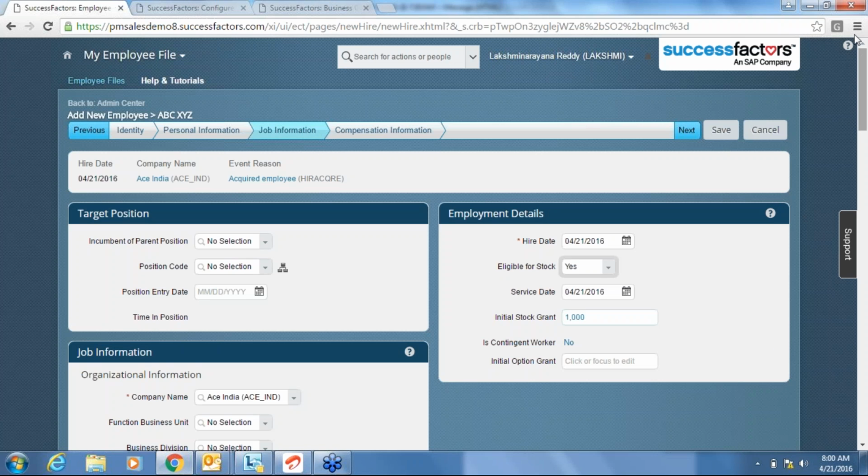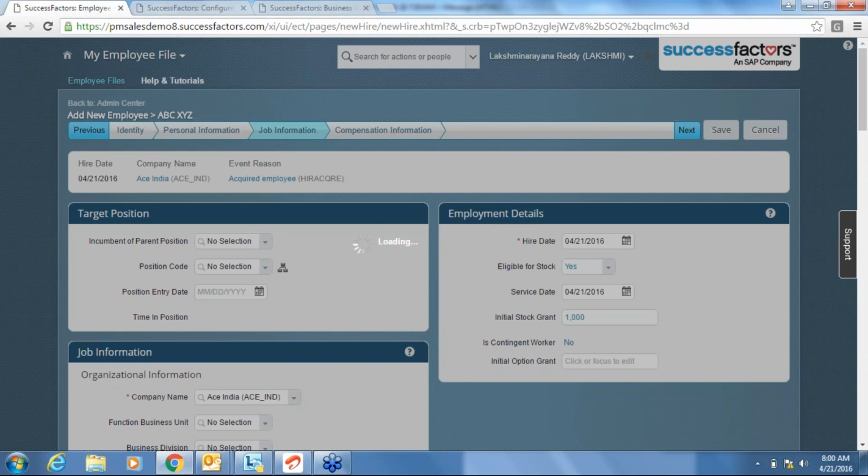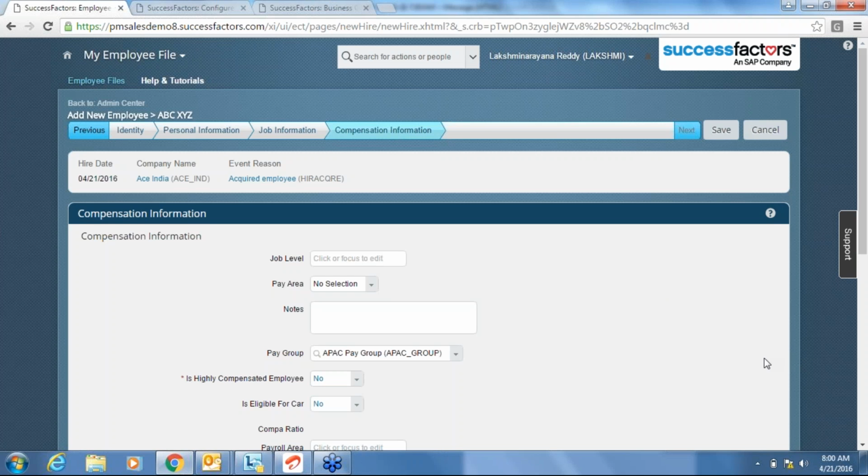Is this clear? So whenever you are hiring a new employee, if you are hiring under this company code, company name ACE_India, and if the employee is eligible for stock, then give the initial stock grant. Okay. Hope this is clear. Anyway, I'll take the questions from you guys.